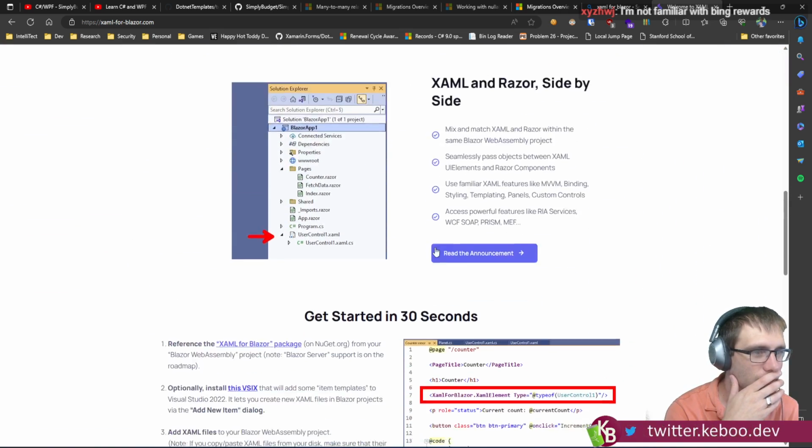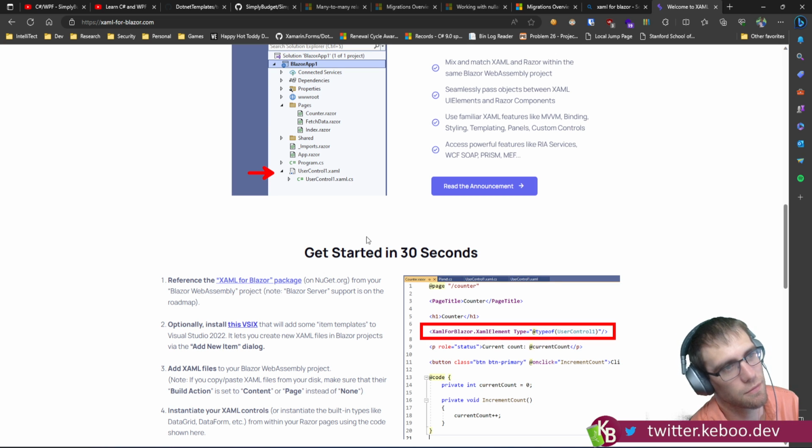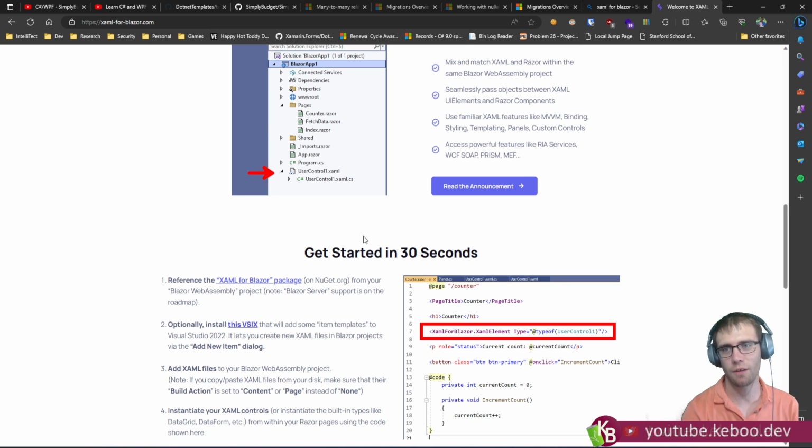Let's see here. A short version on Bing Rewards: you do searches, you get points, and in my case, I cash in my points for Amazon gift cards. And then once they're in Amazon gift card land, they can be turned into all kinds of things.